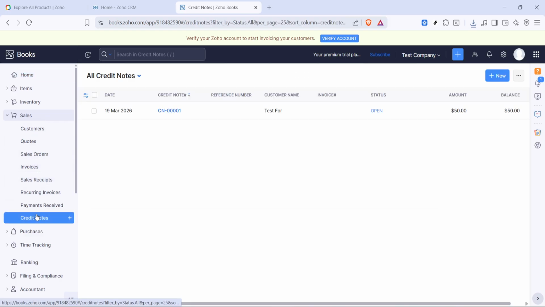Within Sales, choose Credit Notes. This view shows all existing credits, their status, and amounts, which is helpful for quick context before you add a new one. If you're double-checking whether a credit already exists for a customer, this is where you'll see it.